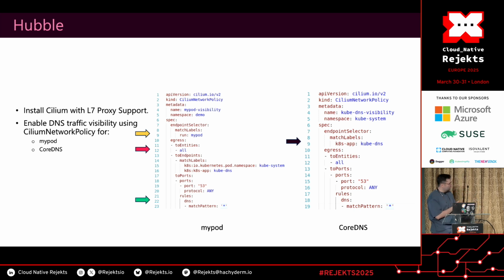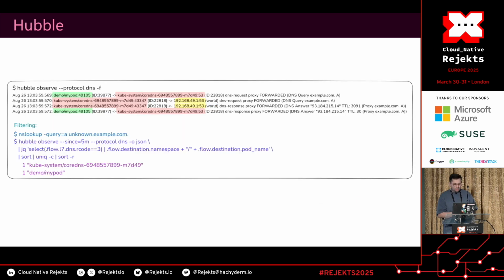Similar to my pod, we also have a policy for the CoreDNS pod, and it just has a different label, but other things are pretty similar. Once you have configured everything, at this point you can use the Hubble CLI observe command. Since we're only interested in DNS, we can pass the protocol to be DNS and then follow the trace.